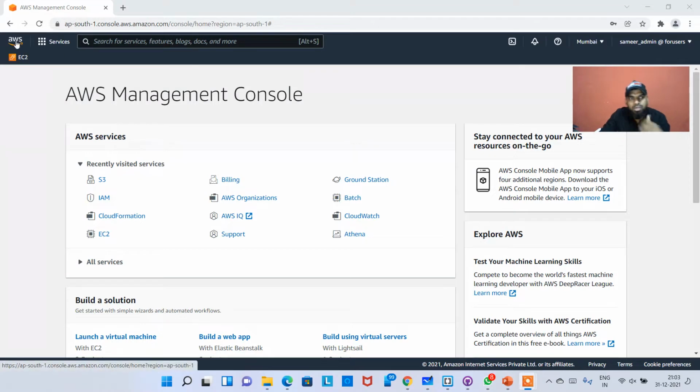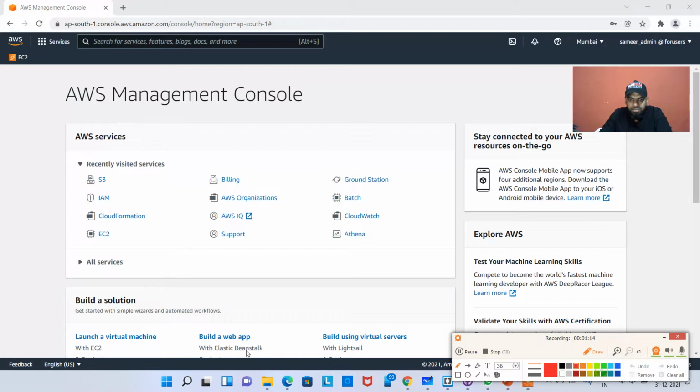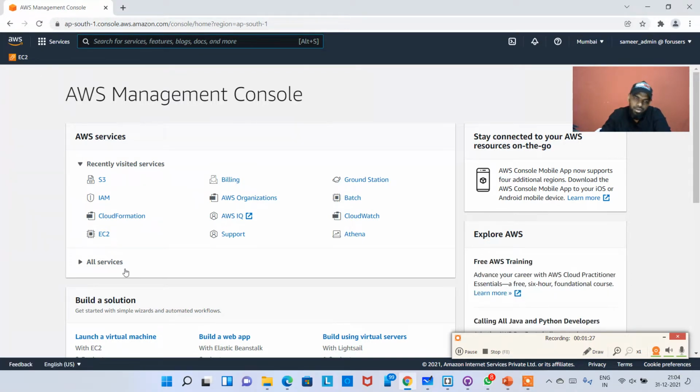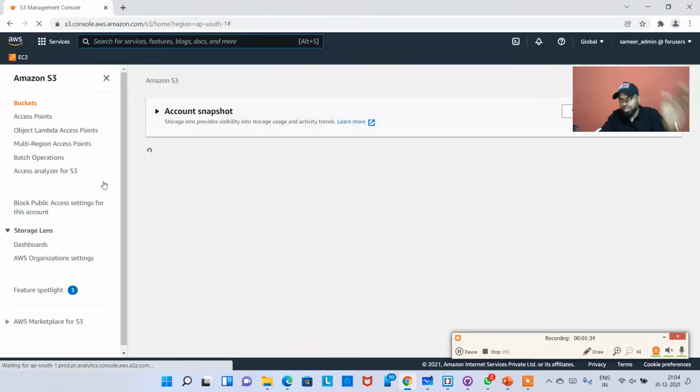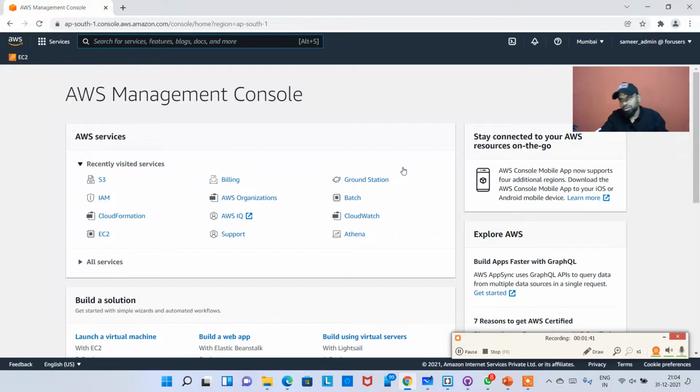So you see this AWS logo here. If you hit on this AWS logo, you will come to the same page. Okay, I'm just hitting on AWS. So you will come to the same page, that is what I'm trying to say. Say for example, if you hit on S3 and you are in the S3 page and you want to go back to the home page of the AWS dashboard, just hit on AWS, and you will come back to the management console.